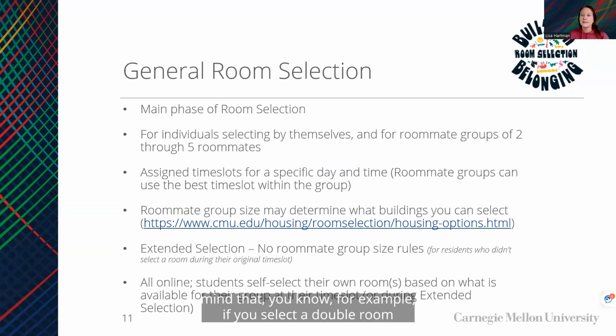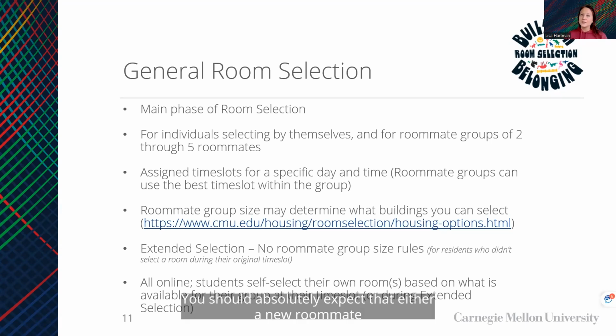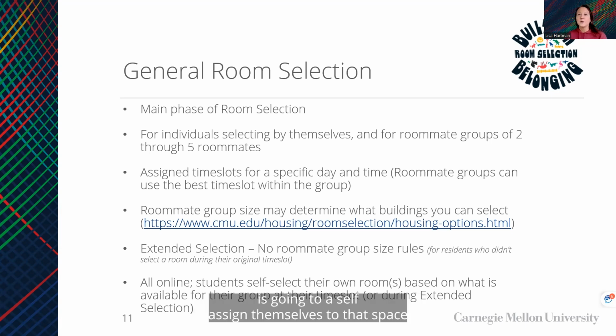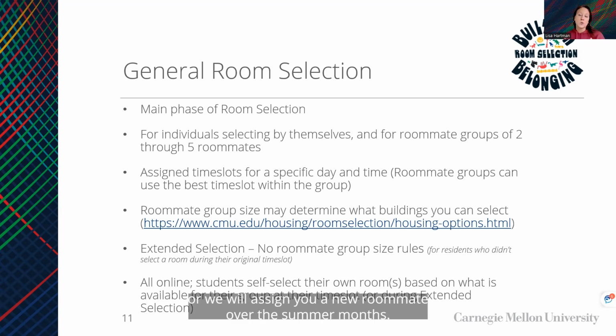Just keep in mind that, for example, if you select a double room, and there's no one else assigned there yet, it does not mean that you're not going to have a roommate. You should absolutely expect that either a new roommate is going to self-assign themselves to that space, or we will assign you a new roommate over the summer months.